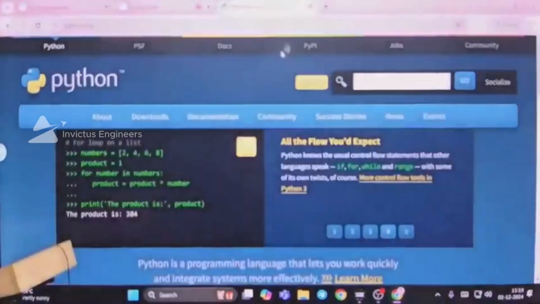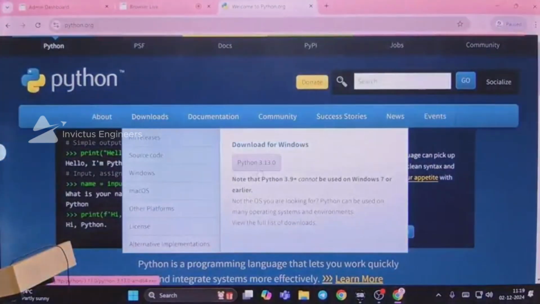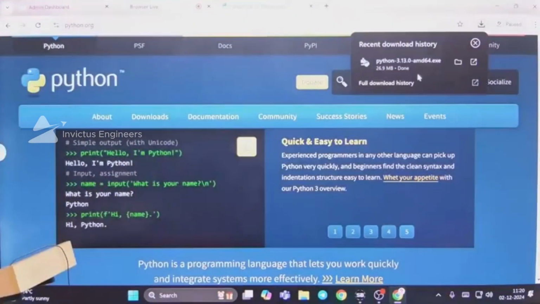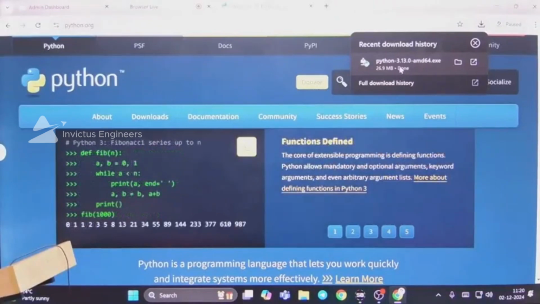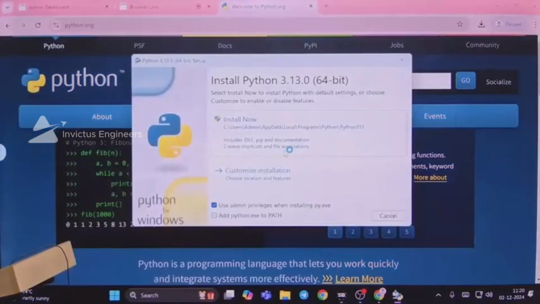I'm going to download the latest version. I clicked on the button and it started downloading. I think the download is finished. It was so quick. Let me click on the downloaded file. This is an exe file, an executable file. It will start installing Python on your PC.